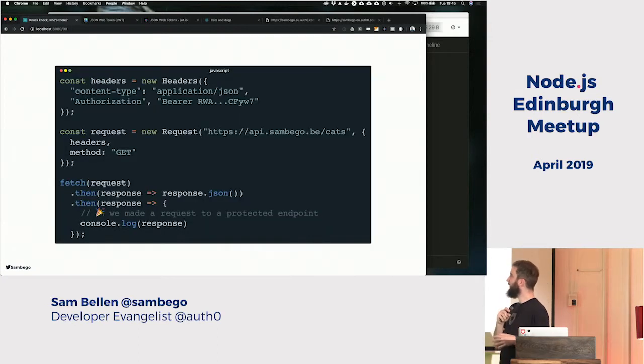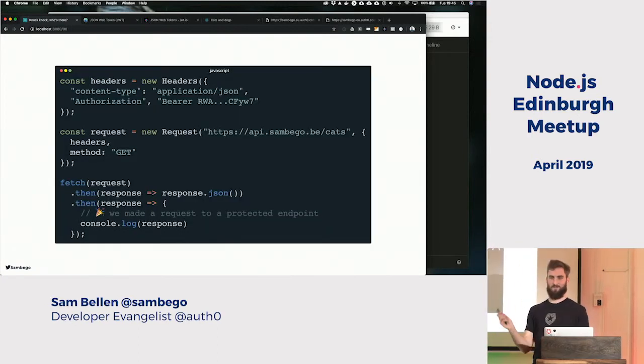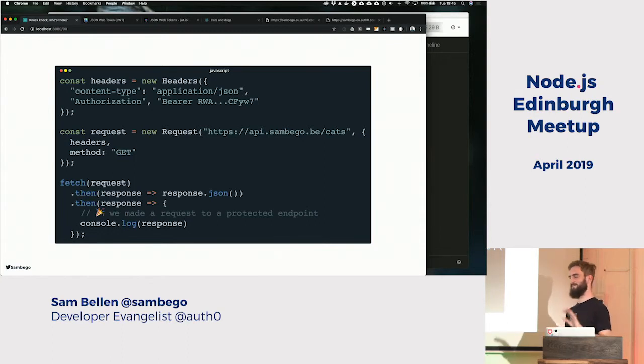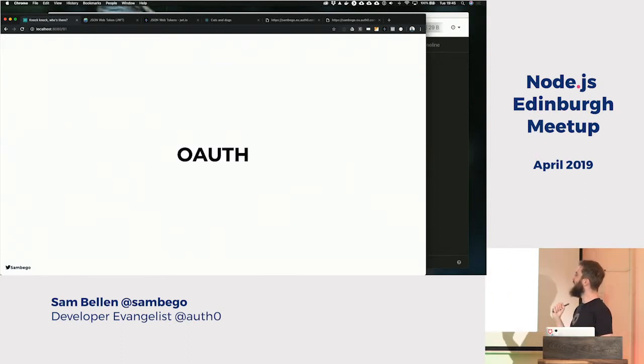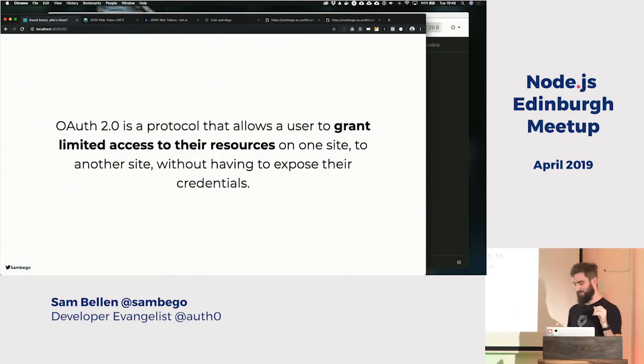That's what we did. If you want to do it in JavaScript, it looks like this, but you're all JavaScript developers or Node developers, so we're not going to look into this. But usually you use some kind of framework to use a token-based approach. So who's been using OAuth before? Okay, so if we look at the definition of OAuth, OAuth 2.0, in this case, is a protocol that allows a user to grant limited access to their resources on one side to another side without having to expose their credentials. Who's been using OAuth to authenticate people?